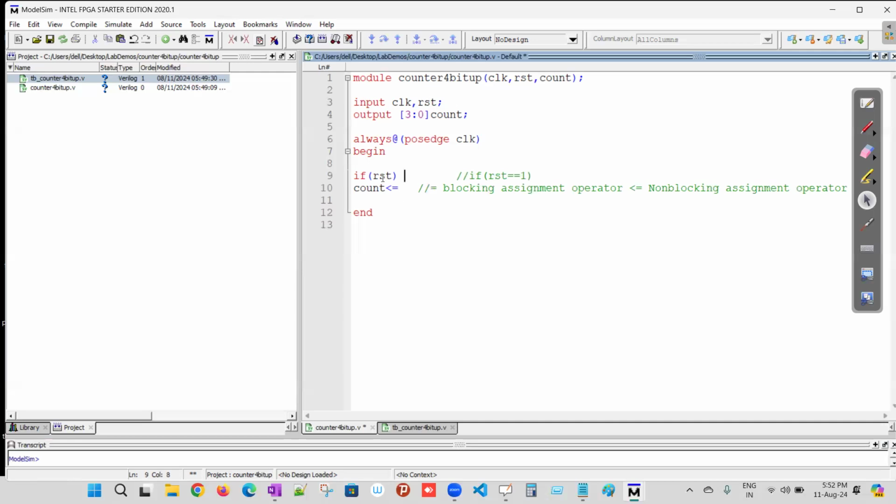So here, when reset is high, we want to make our count 0. Else, our count will be incremented by 1. So that is count less than or equal to count plus 1. Then semicolon. So you have done with this description, and this module we have to have the enclosure, that is endmodule. So now just save this file.